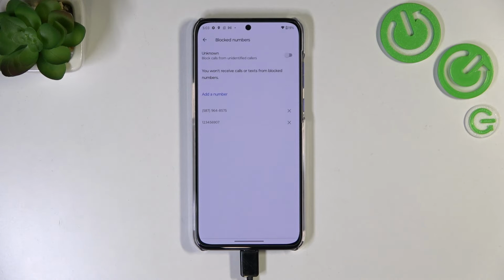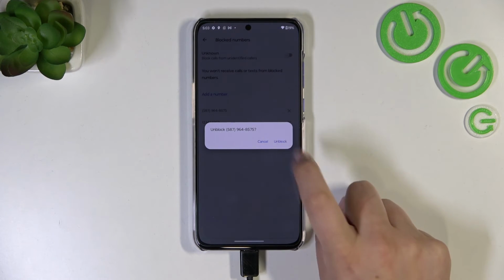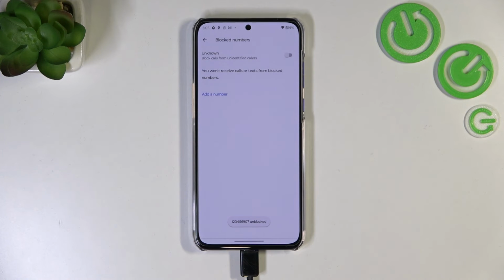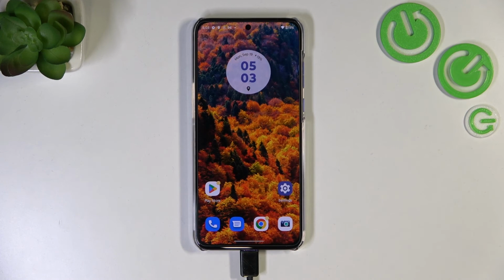So if you'd like to unblock the number, you can do it from this level. Just tap on this X button right next to it and tap on unblock, and as you can see this is how we can unblock the number. So basically that's all. This is how to block a number in your Motorola Edge 13 Neo.